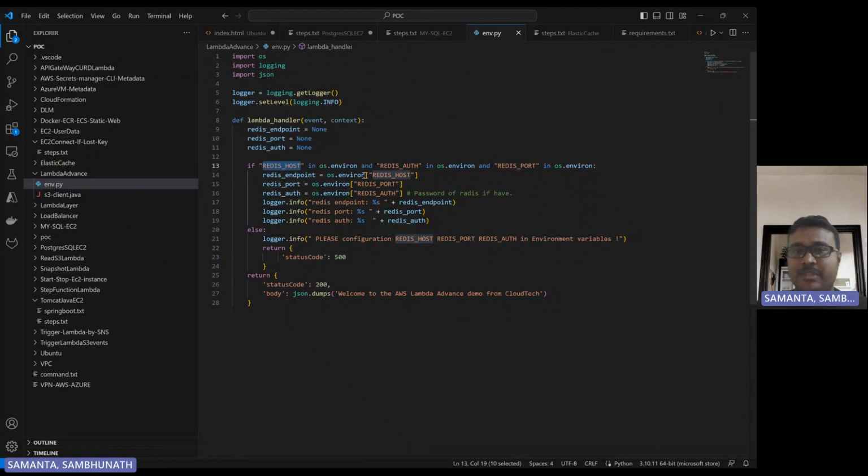So that's why I am putting the Redis variables here, like host and port and authentication like password, showing how we can read them in the Lambda function, so that we can communicate from this Lambda to Redis. In my next video, I will show you how we can communicate. So the host, like the endpoint, we have to set up first. Let me show you that.